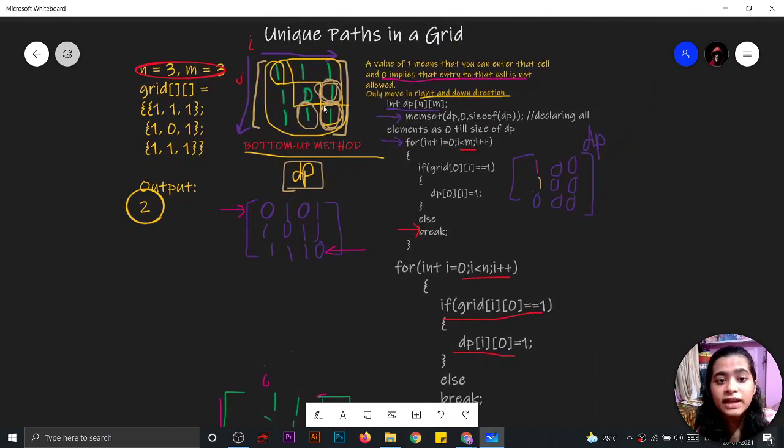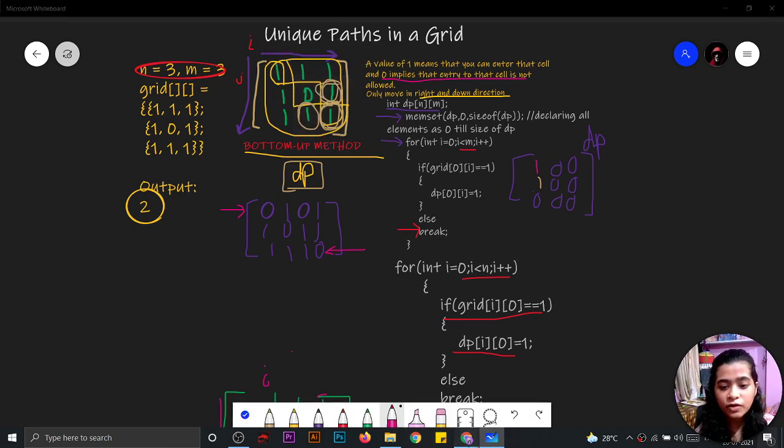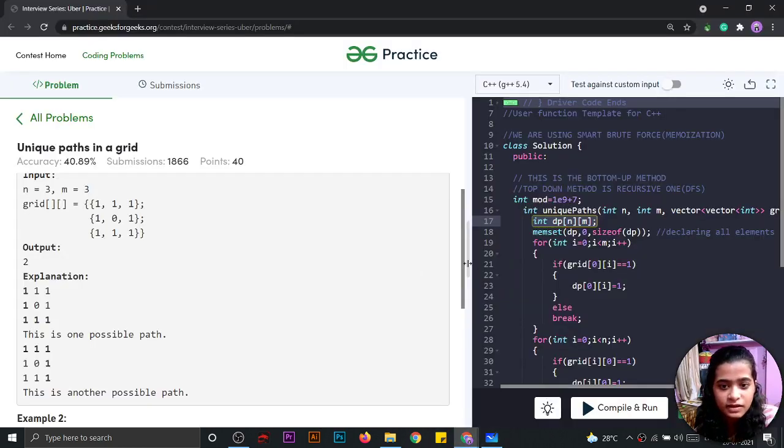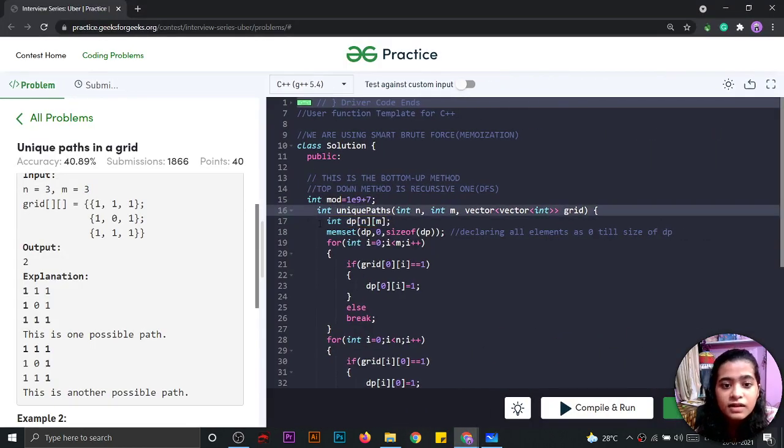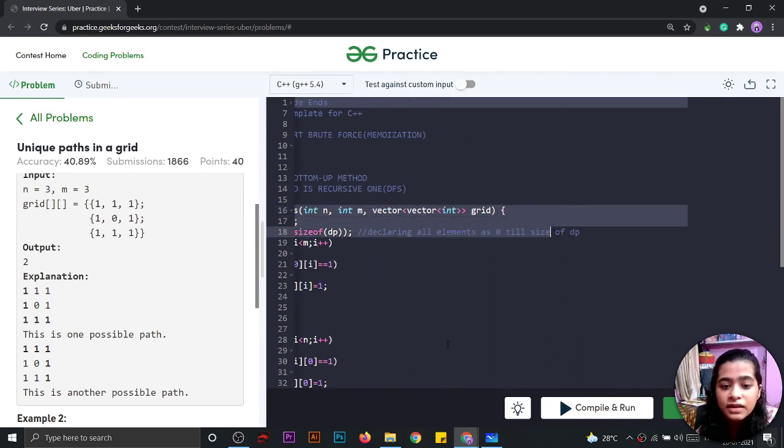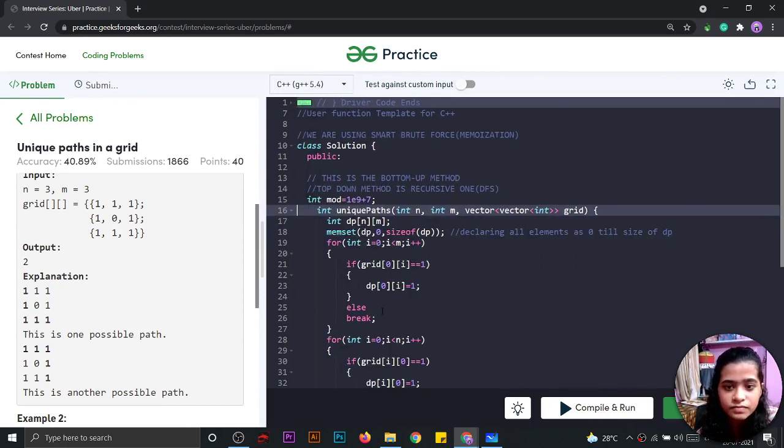We are creating an empty dp array of all zeros, and if we are finding any 1, we will replace the zeros with ones. And then we are calculating it for these two elements, and we will be able to find the answer. Let's see the code. This is the function with n, m and grid as input.